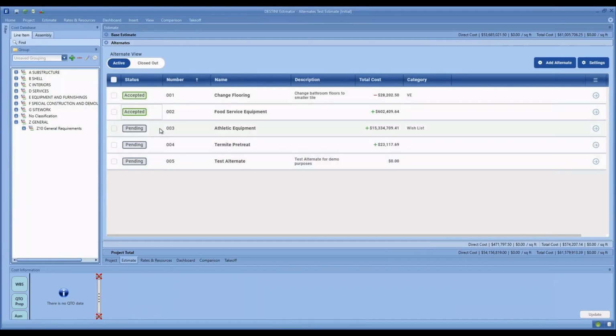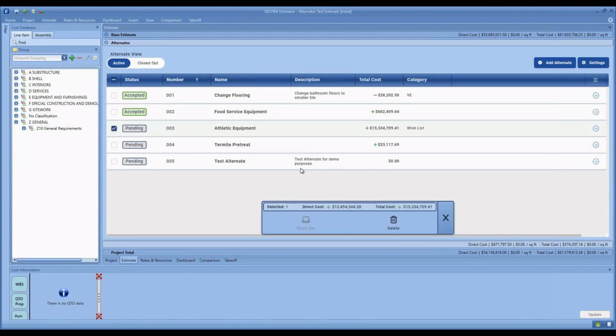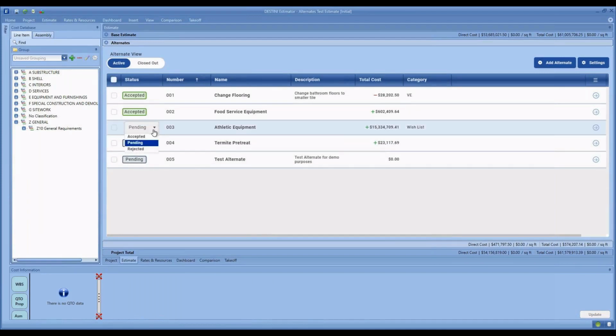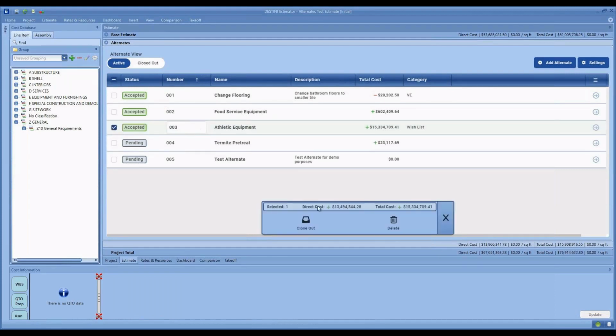A couple other notes that we wanna make sure we look at on here. When you have an alternate, sometimes you'll want to accept it. Let's say I wanna accept this athletic equipment alternate, and I wanna include all of that in the base bid now. Going forward, I can then choose to close this out. So whenever you click on this icon on the far left of the alternate screen, you get two options that pop up. One is closeout and one is delete. The closeout is the one you're probably going to be using most often.